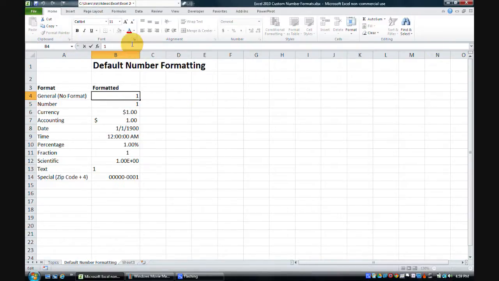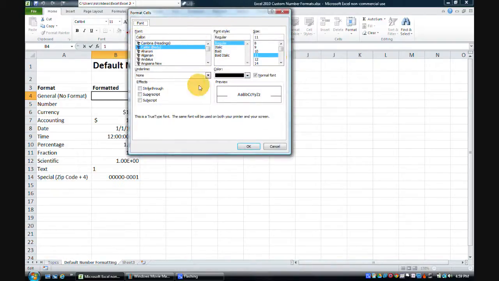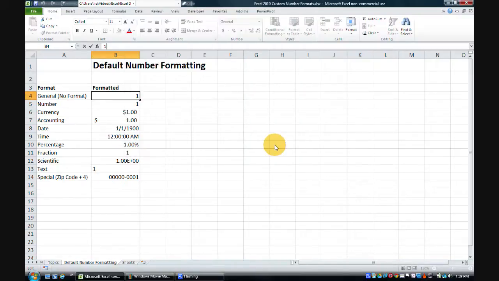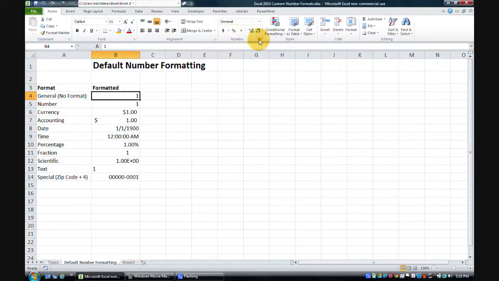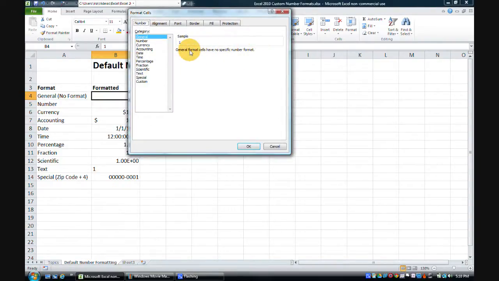The dialog box launcher for the font group displays the Format Cells font dialog, which again lets you change font characteristics. The alignment dialog box launcher displays the alignment dialog. We'll concentrate on the number dialog launcher for now. The general category is highlighted, and there's a message that tells us that general format cells have no specific number format. That's exactly true. I wish they would have called general unformatted, because that's what's really going on.